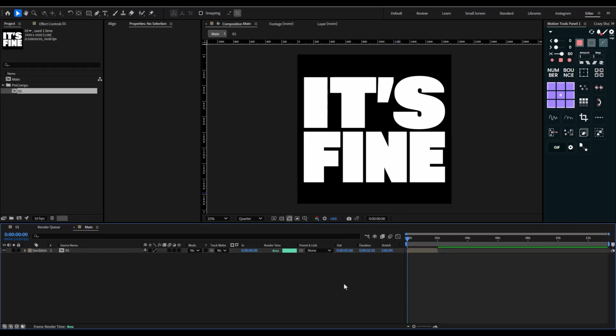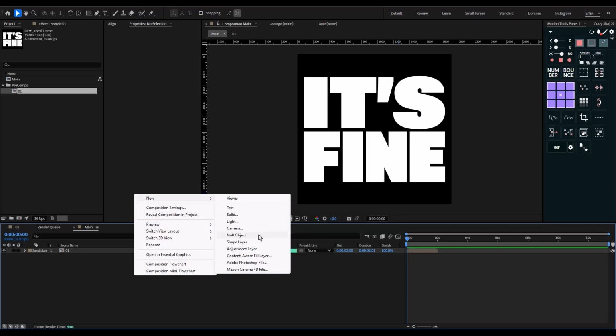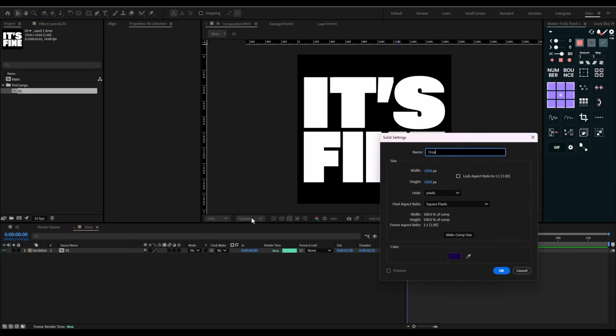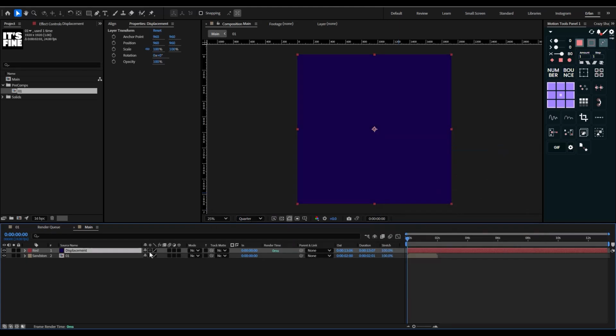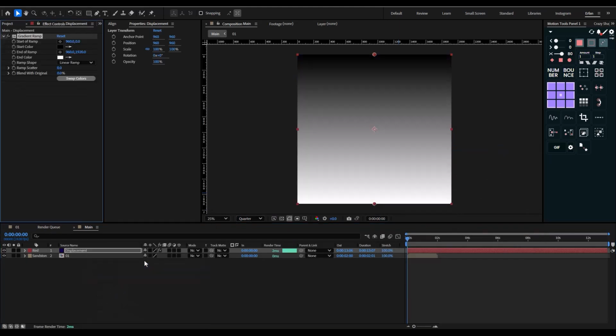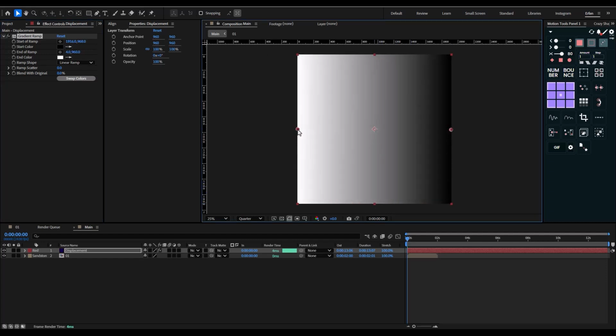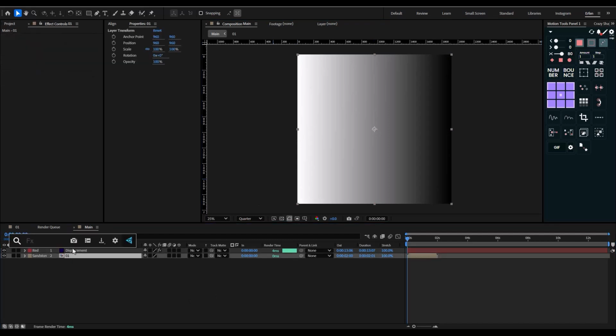Now on the next step, what we need to do is design our displacement map. So I'm just going to create a new solid layer and let's call it displacement, and I'm going to add the gradient ramp effect. And I'm going to set the black color on here and the white one on here. And lastly, we're going to add the time displacement effect.